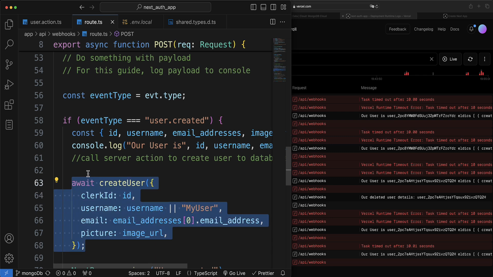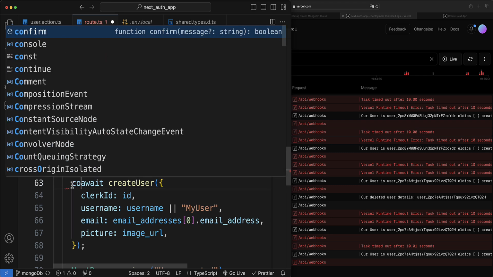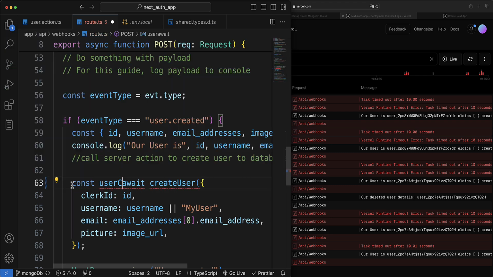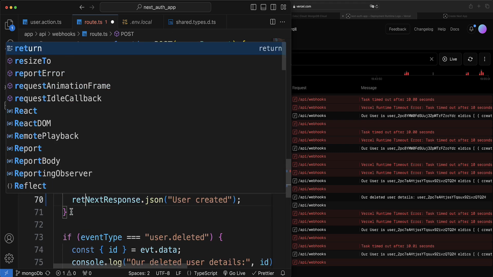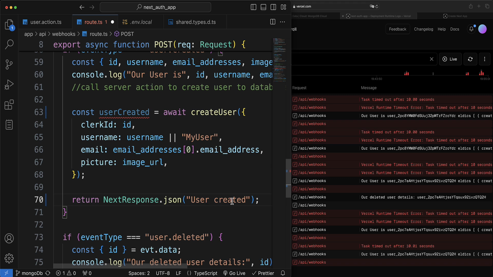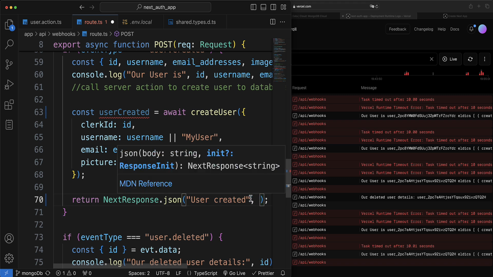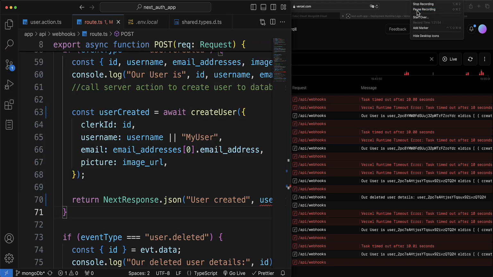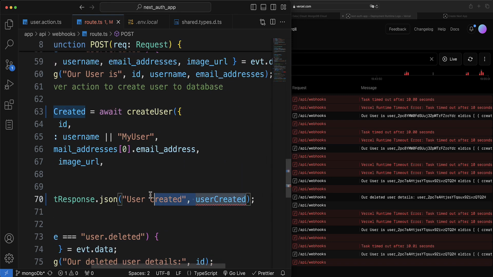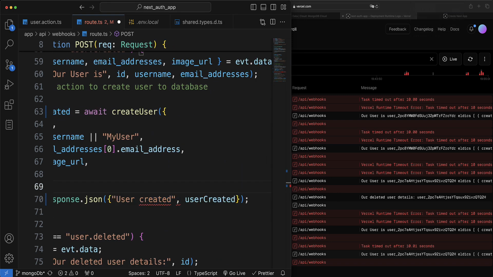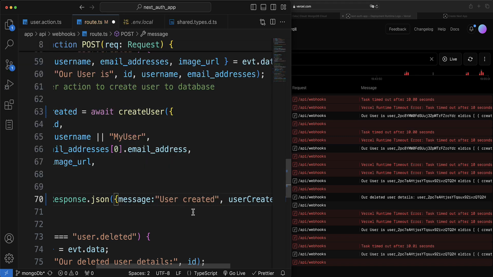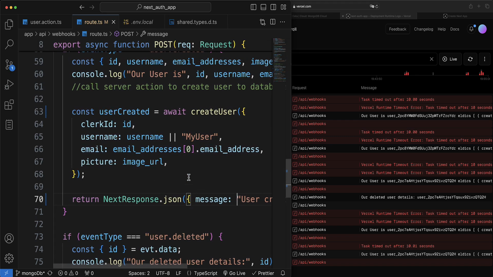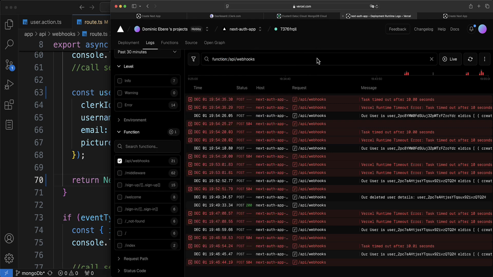So what I'm going to do is actually wrap this up. I'm going to say const created is equal to this one, and then I'm going to return a NextResponse like so. I have a comma and say user created. Okay, and I'm going to wrap this up in curly braces and then have this one as message like so and save. Yeah, so that means we need to redeploy this application one more time.